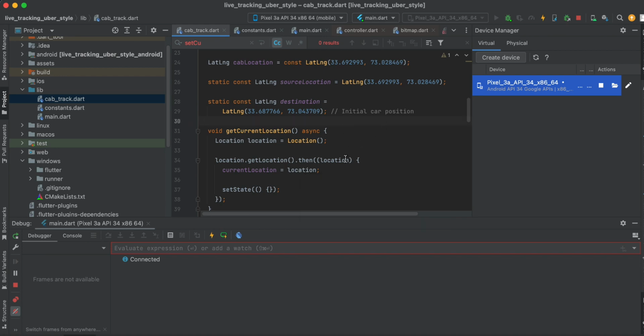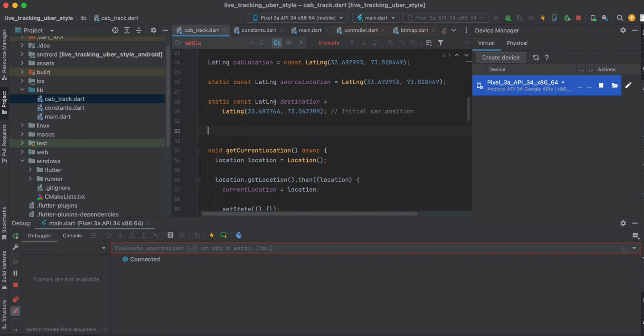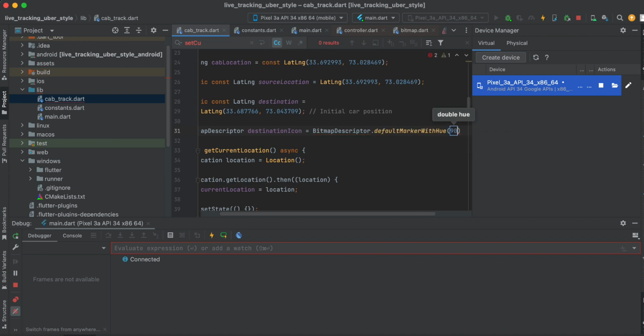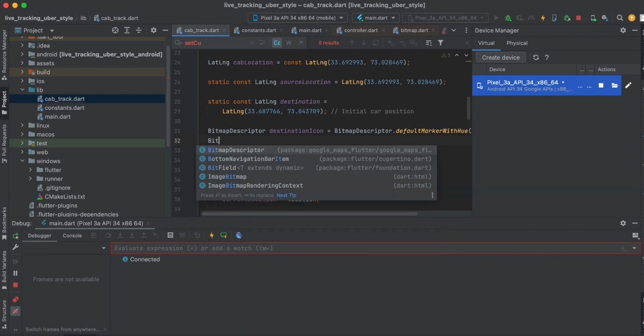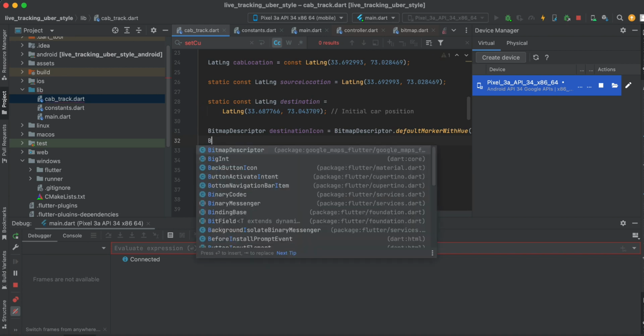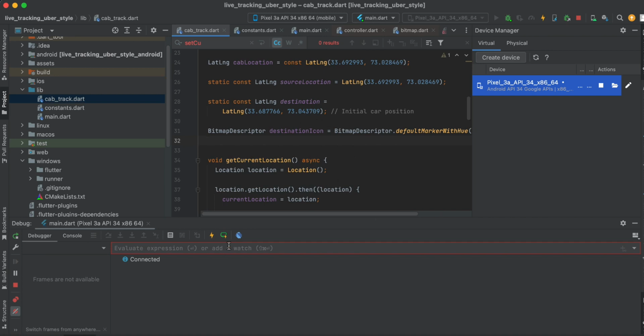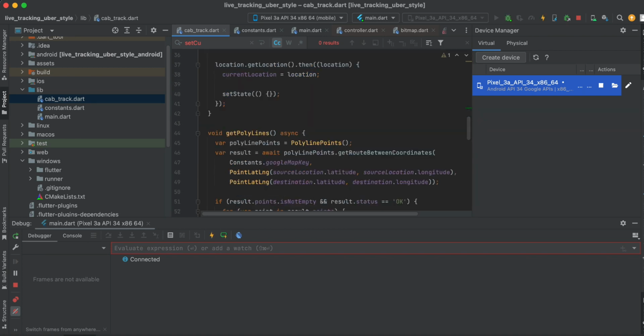So for that I'm going to define the bitmap descriptor destination icon, bitmap descriptor dot default marker, and just define the 90 here. So I wanted to change this. Okay, for the bitmap descriptor, and for now let me first check this destination icon. No, we can't choose it like this. We have to set up the markers.